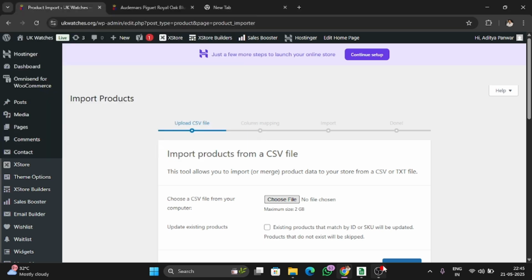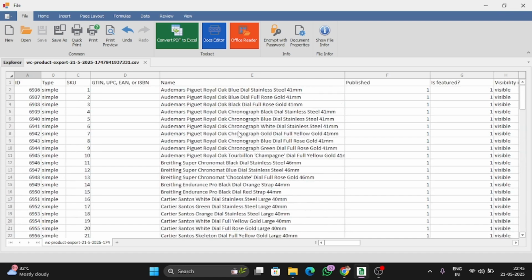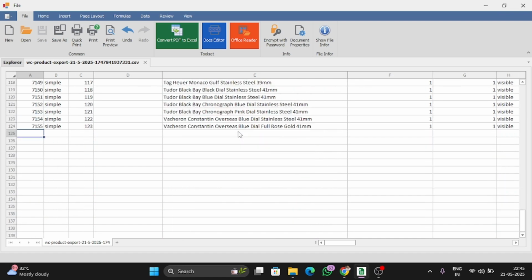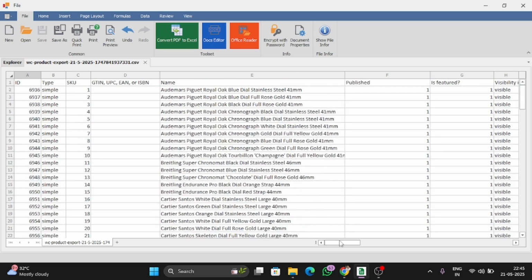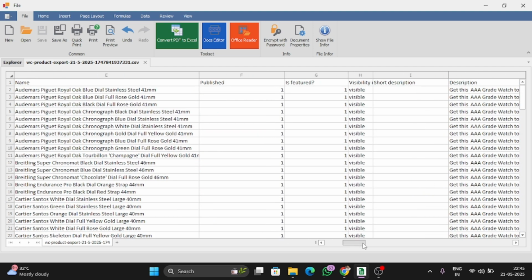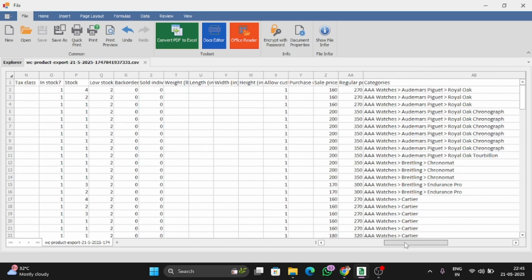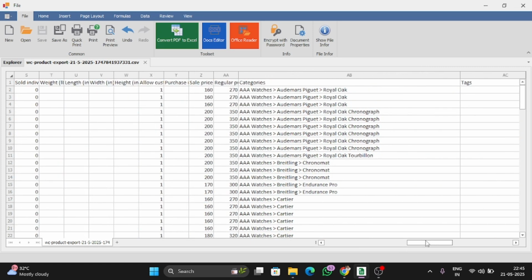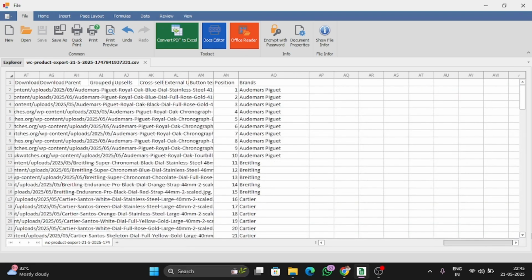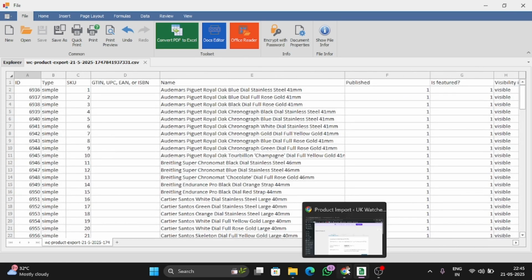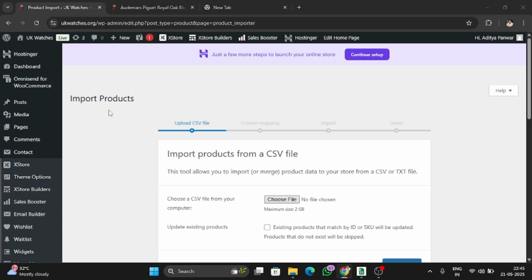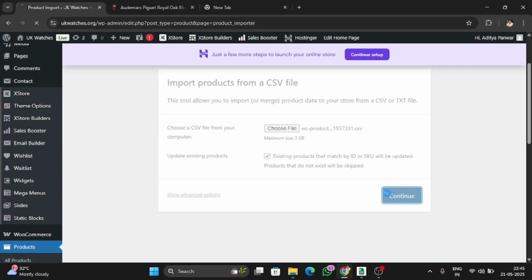And for that, let me check if everything is okay or not, because I'm going to share this CSV file now. From now on, you will follow the exact same format. Okay, let's go. Works fine.